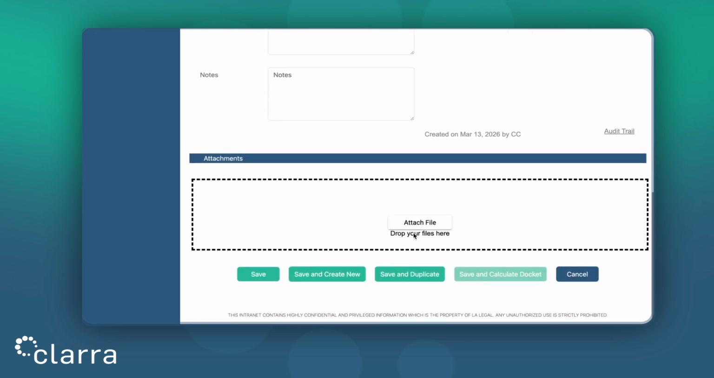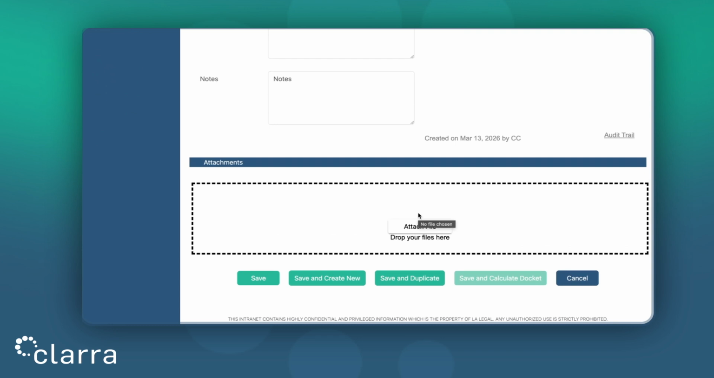You can also include file attachments for the event with just a click. There are multiple save options available for events. Save saves the event and returns you to the main events page. Save and create new saves the event and opens a new event creation page. Save and duplicate saves the event and opens a new event creation page with the same fields filled in. Save and calculate docket is part of Clarra's larger docketing features, which refers to the process of calendaring matter-related information and getting time-sensitive information to those who need to see it. Our support site offers greater detail on this option.